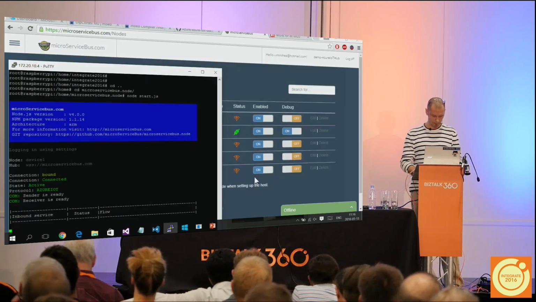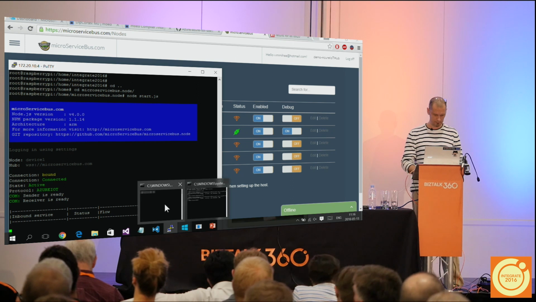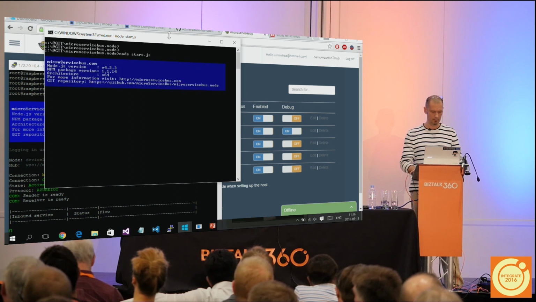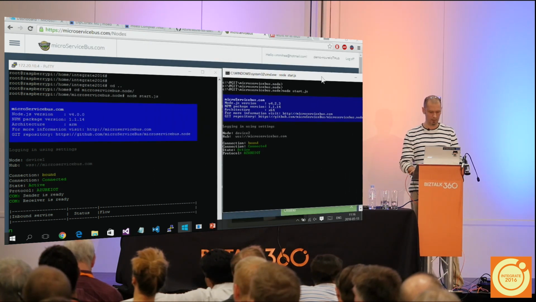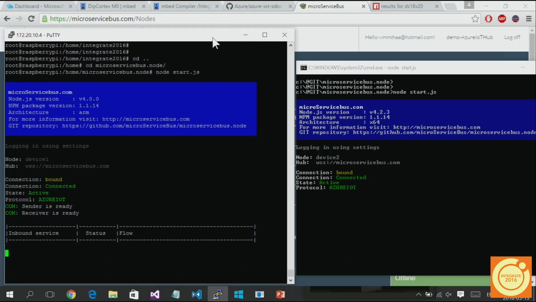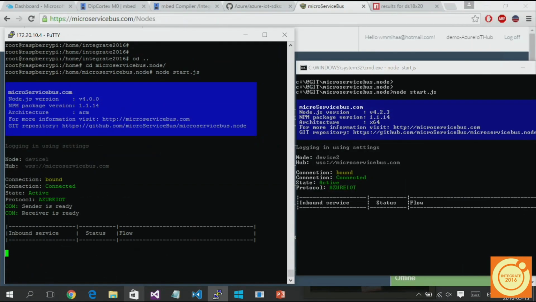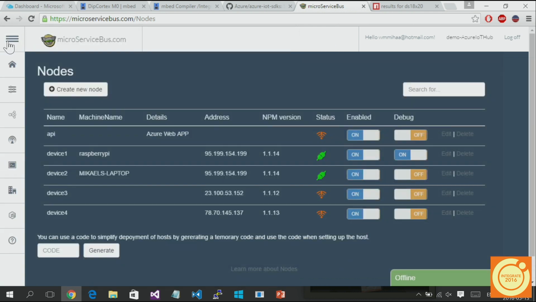The other one I'm going to run is going to be on my laptop. So we do node start here as well. So both are online now, and what I want to point out is that section where it says services. Down here there are no services running, and services are the software that's going to run on the device to interact with the boarded devices and sensors and things. So we have 2 nodes online, and we can now go and build our solution.